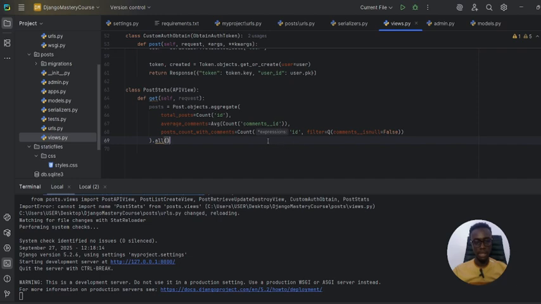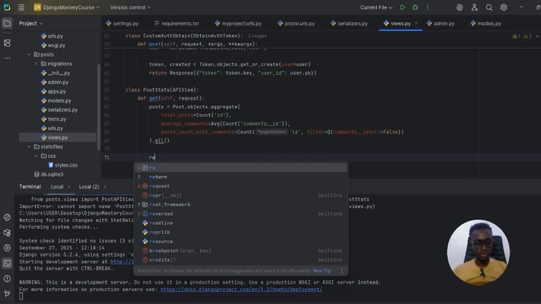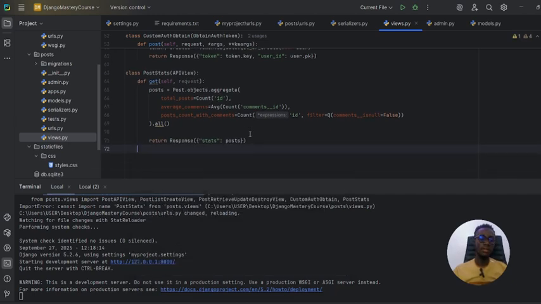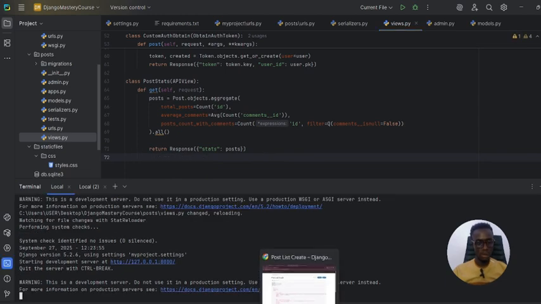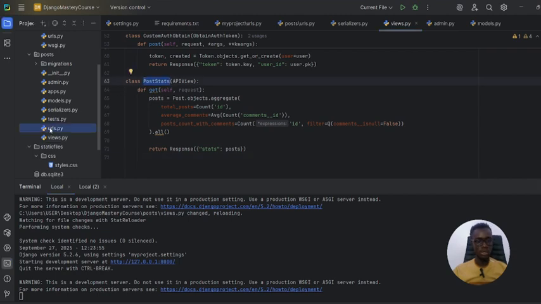So we count the post with comment by including a count here, then the ID of the post, counting it, and then we add the filter key. Our query set comment is null equals false, which means we want to get all the posts that have comments in them. So with this, okay, let's wire this to a URL.